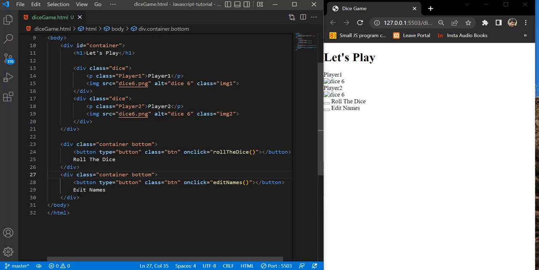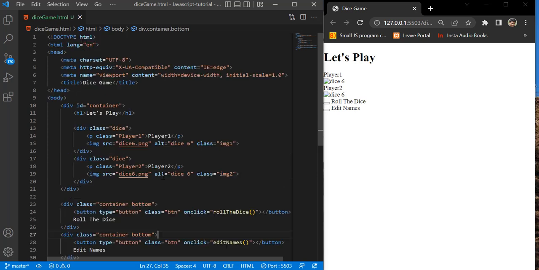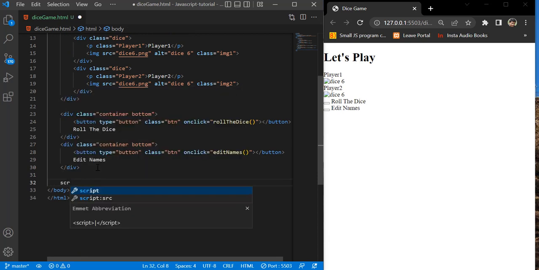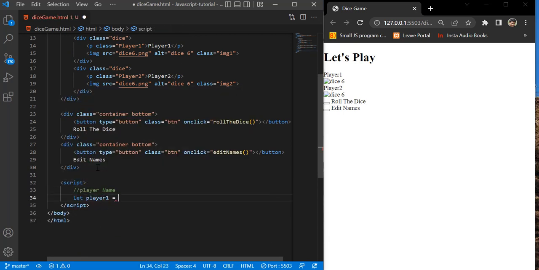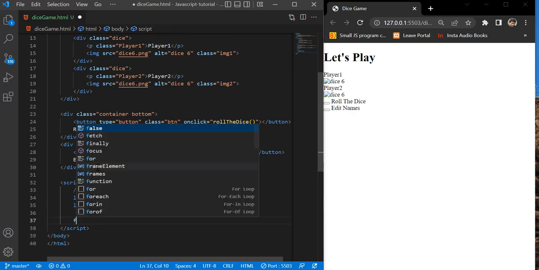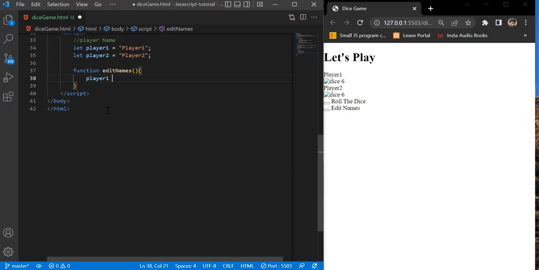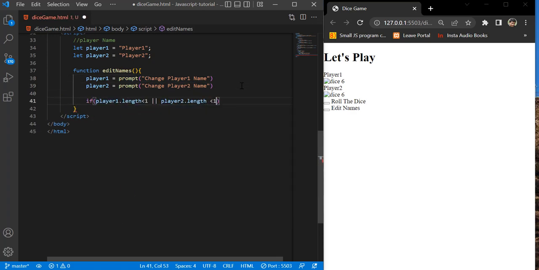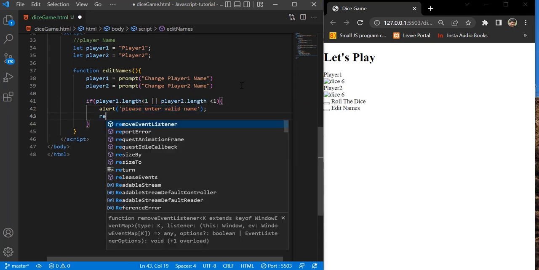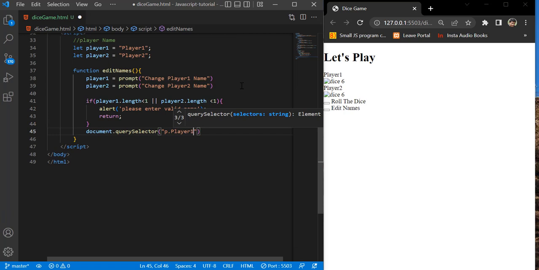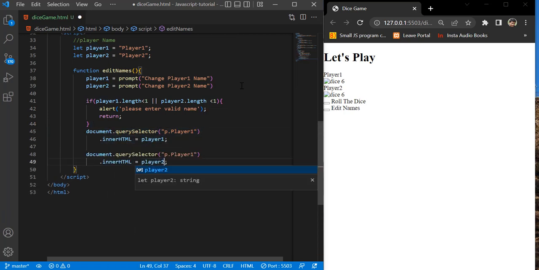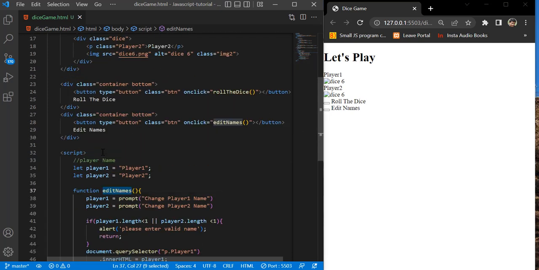And today we are going to be a bit messy because we are going to write everything in this one single HTML file. So let's do that. Let's create a script tag here itself, and inside this we'll start writing our JavaScript. So first we'll be assigning 2 names to the players, player 1 and player 2, and then we'll be creating a function to edit the names of those players. Now we have the edit names function in place, which is going to allow the user to edit their names.